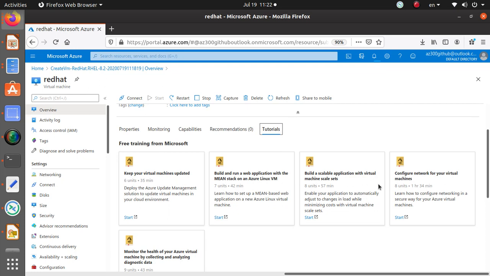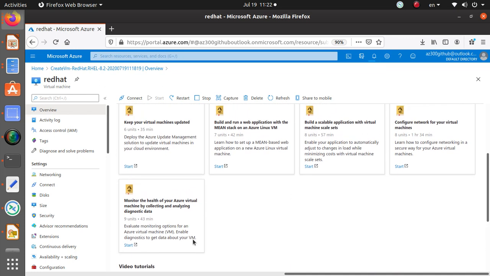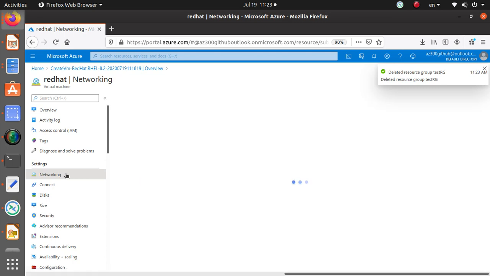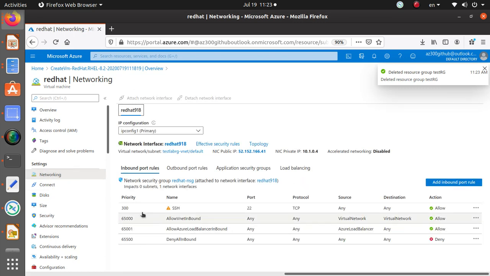Building a scalable virtual machine skill set, all of that kind of stuff. There are lots of things that are already available in this blade over here. The main blade, the networking, if you go there, you should be able to see all the ports that are available, and you see one thing: that SSH port is open. So if we want to connect to the machine, we should be able to do that.